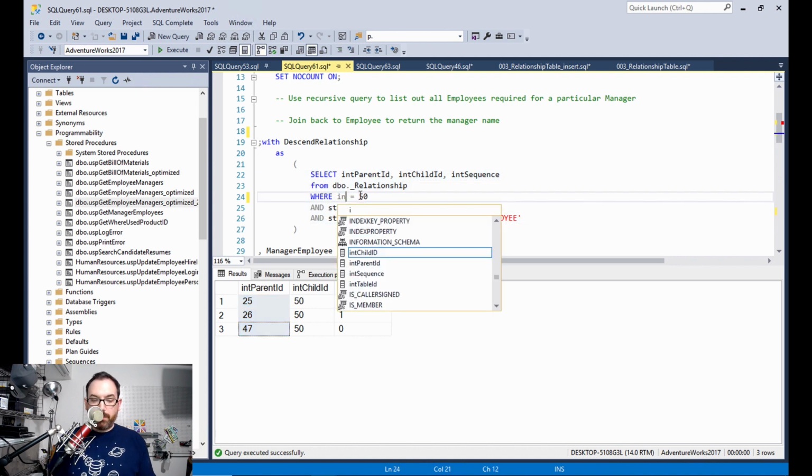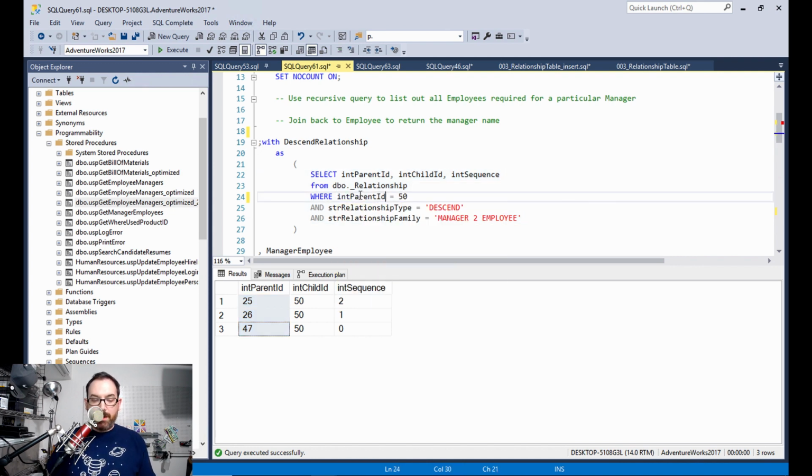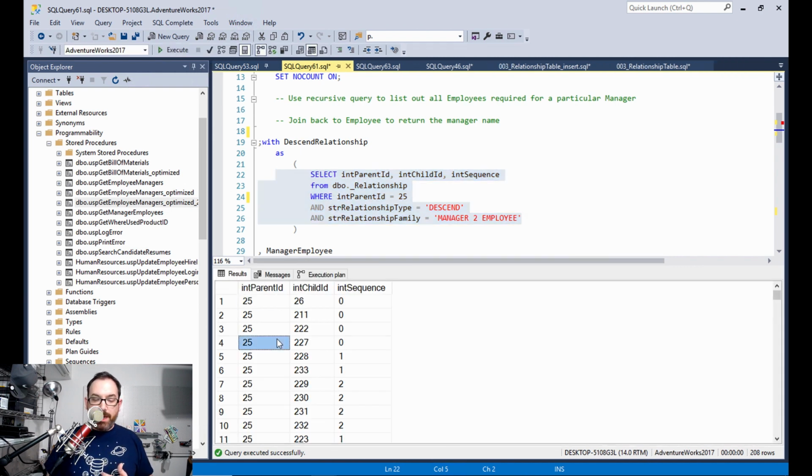If I were to say the parent ID is 25 and ran it for the descend relationship type, it's going to show me everybody underneath that parent. So I have a ton of employees because this person is probably way up there, but I do have the distance from. So 0 meaning right under, 1 under 0, 2 under 1, etc. So these are different branches in the group hierarchy.